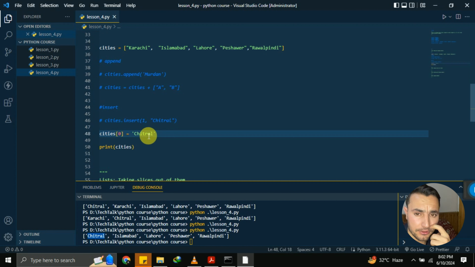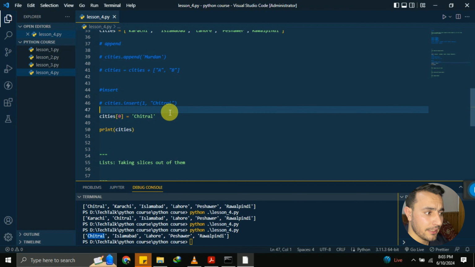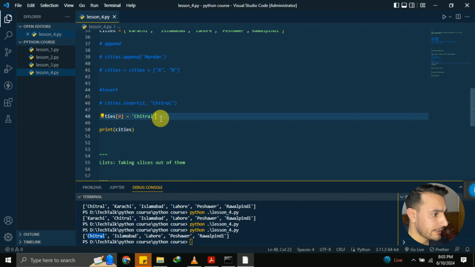So in the case of insert, what the insert method does is add an element at a particular index and push all the elements one step ahead. But with this method, where I am accessing the element using indexing, it basically replaces the element itself. It does not push all the elements ahead, it replaces the element at that particular index. So this is also a very good concept to remember. You can practice and you will definitely understand this.